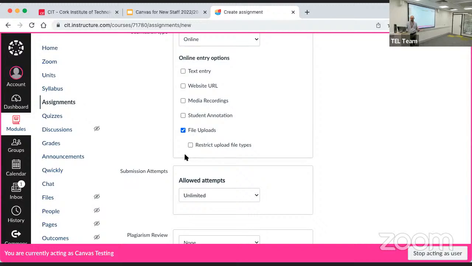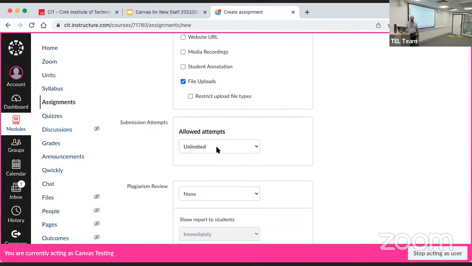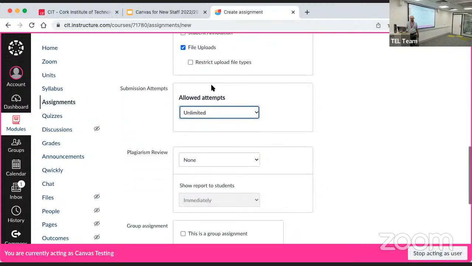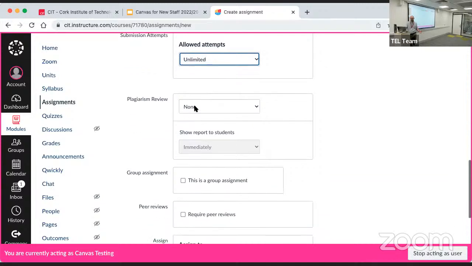But I think submission types may vary from student to student, especially if they're written. So they might give PDF, they might give a Word doc. But again, I suppose all of that stuff will be covered in your brief anyway. You can allow different submission attempts, so it can be unlimited or limited. Unlimited is useful because students might make a mistake in their original submission. They're all time-stamped anyway, so you'll see if something is late or not.